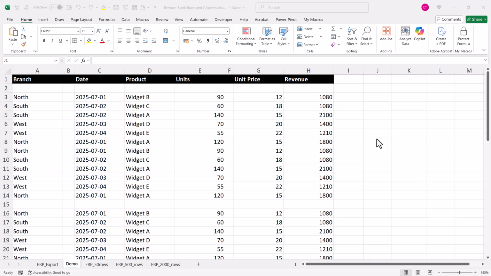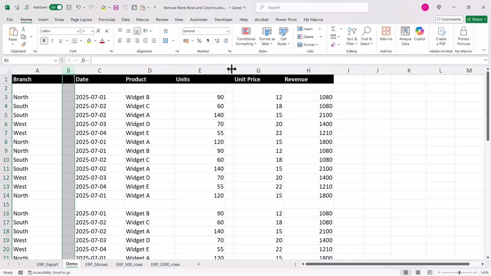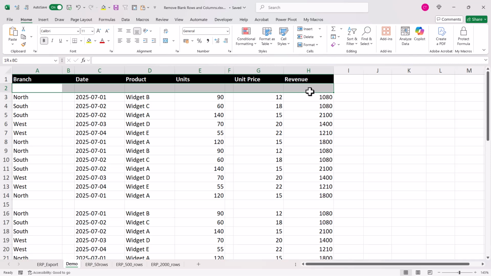Okay, we're in Microsoft Excel and we need to remove blank rows and columns in our data. This might be relevant if you're regularly importing data from another system into Excel. So here I've got blank columns and obviously blank rows.